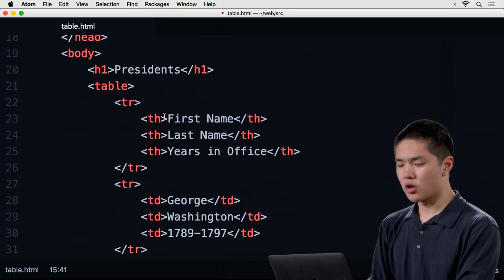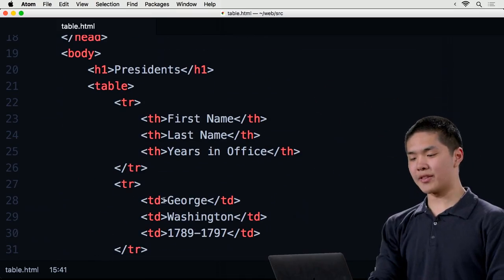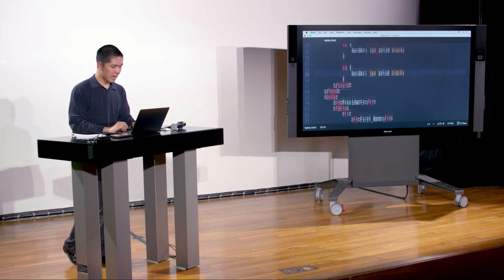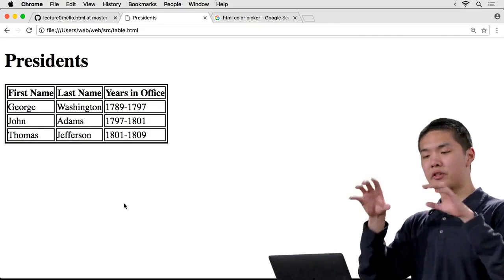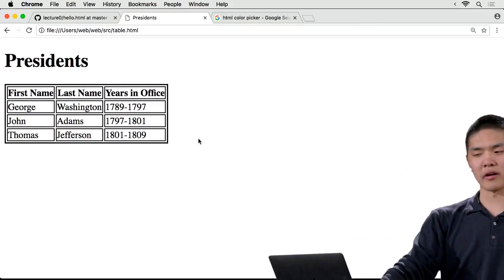Recall that the headers were these things at the top, the first name, last name, years in office, whereas the data, the TD, were the individual cells that were composed within that table. And by specifying this now, and I refresh the page, now the individual cells also have a border around them. We see a little box around each one of these individual cells.